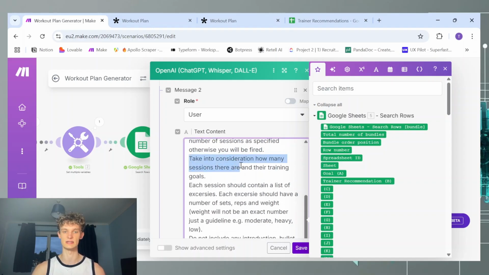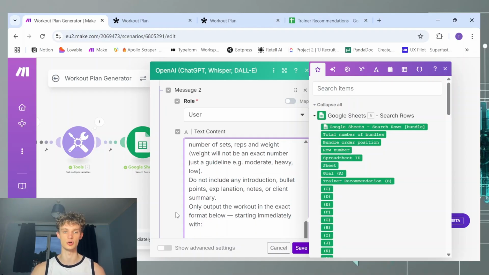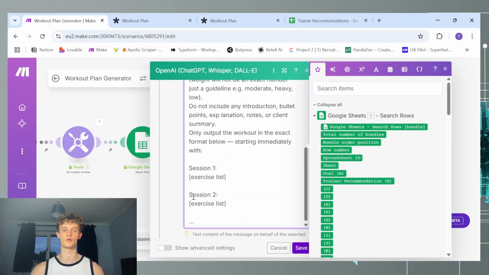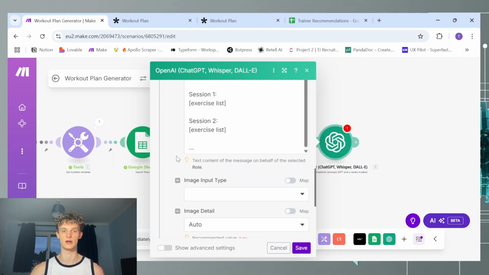It's also saying to take into consideration how many sessions there are and their training goals. Each session should contain a list of exercises. Each exercise should have a number of sets, reps, and weight. This is basically just going to tell it how to format it. Again, you could change this depending on how you want the output formatted. Do not include any introduction and output in the following format. So basically this is just telling it how it needs to create the training plan.